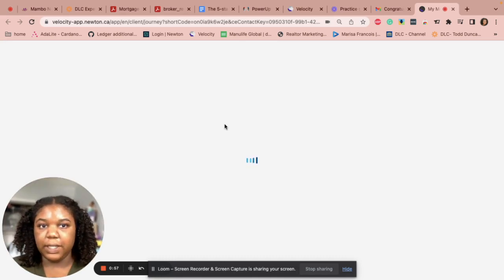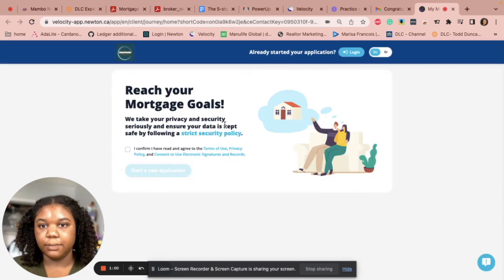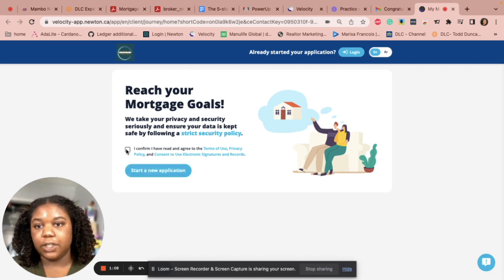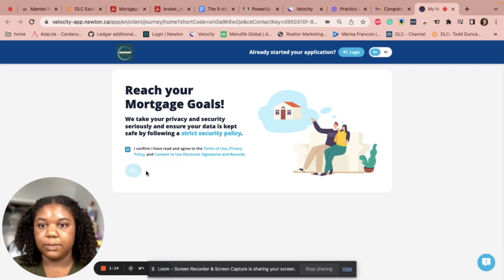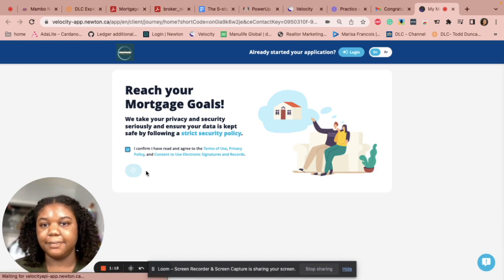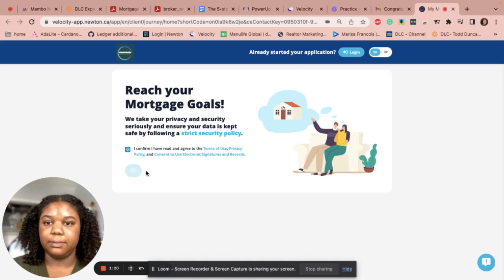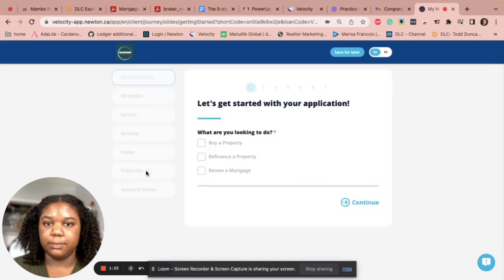Waiting for it to load up. Okay, so this is what you're going to see, and this is your application to start. So you're going to click I confirm and read, just consent, etc. Start your new application, and let's go. Let's get started with your application.